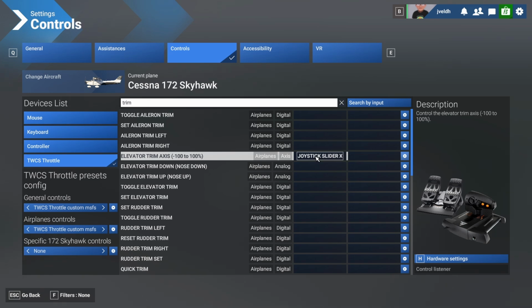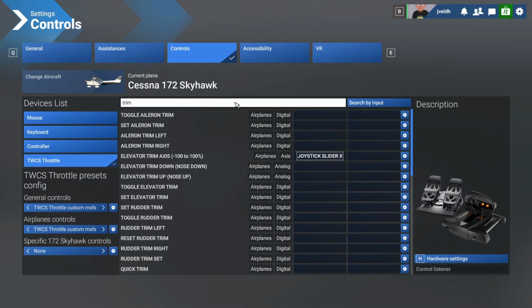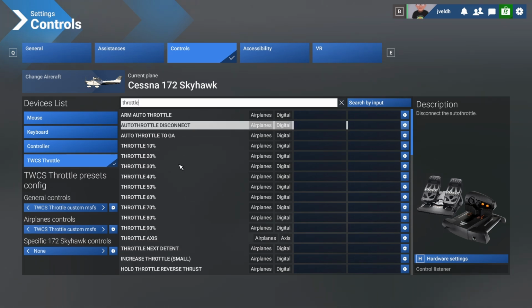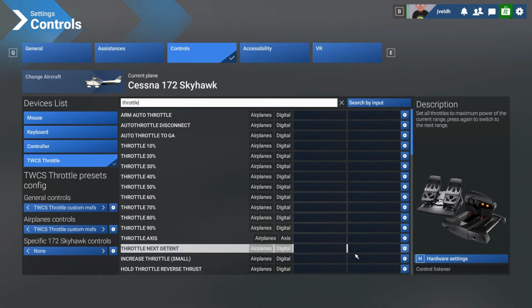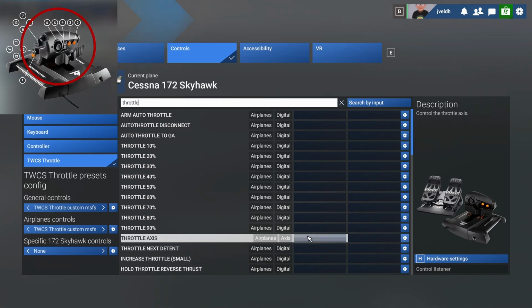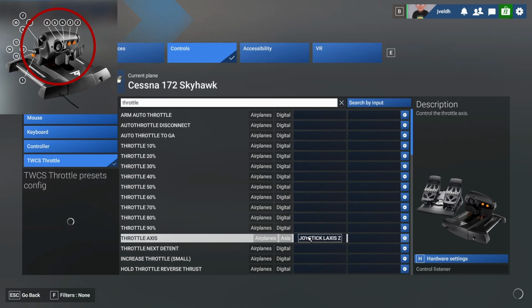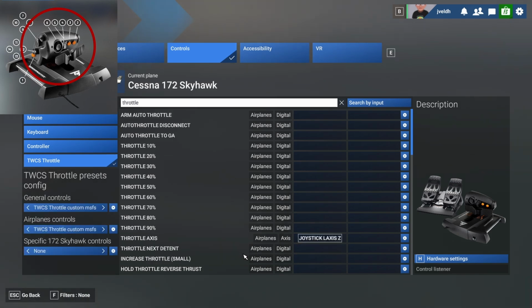Did we have everything? No, because we missed something, and that's the throttle axis itself. So simply search for throttle. And there you will find a lot of throttle options, but the one you need is over here. It's the throttle axis. Don't ask me why, but hey, that's it. And then move the throttle around, up and down, and then you should be good to go.